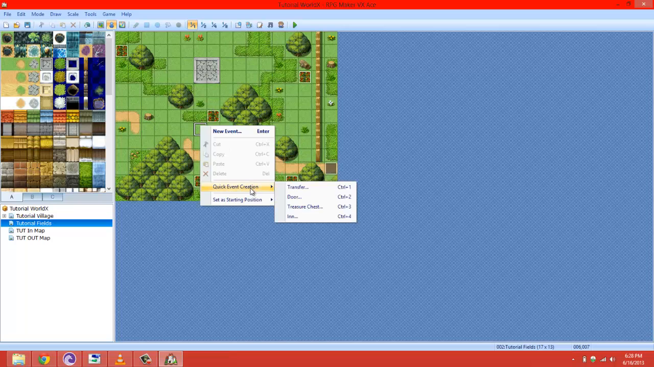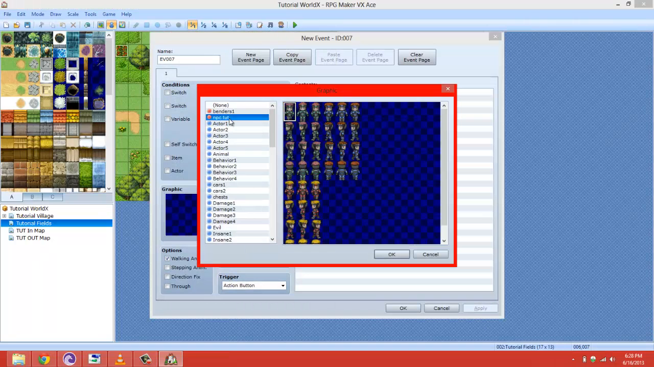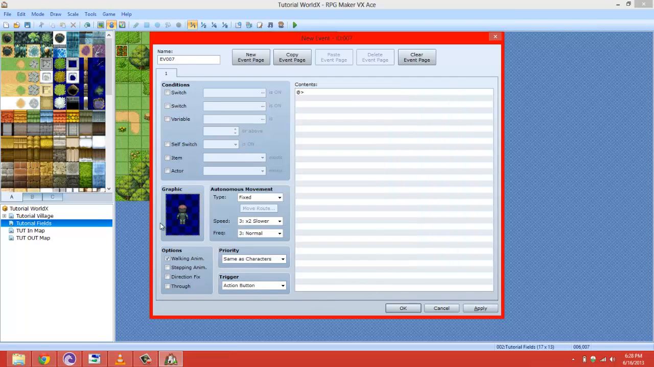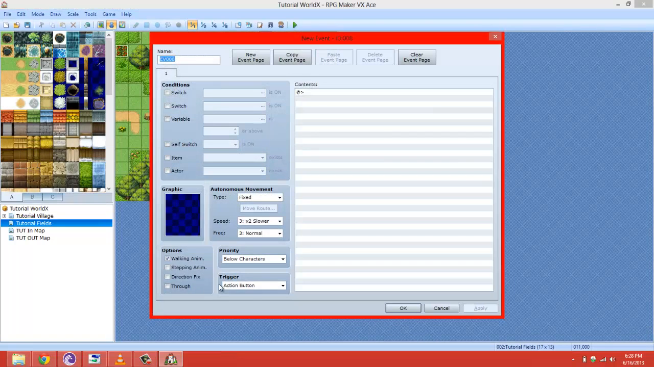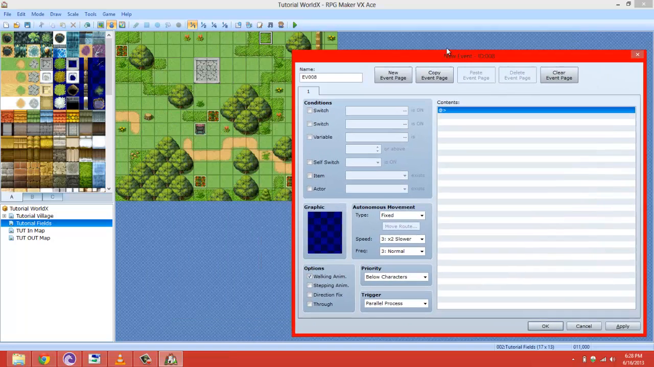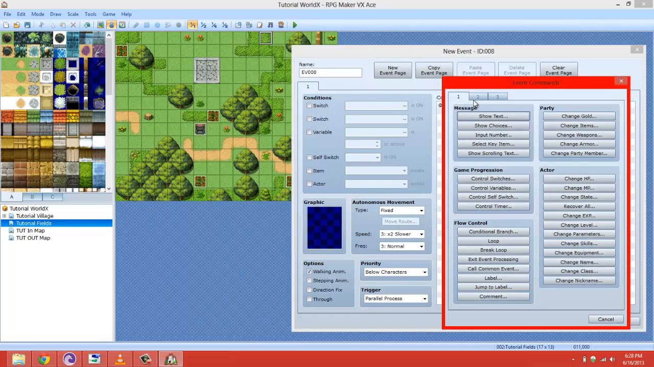So what we're going to do now is just go ahead and make an NPC. Let's use this guy, although he doesn't really fit, and call him NPC. Now we're going to make a parallel processed event at the top right corner. It could also be a common event, but I'm going to make it parallel processed. We need to track the NPC, so we're going to require two variables to do this.